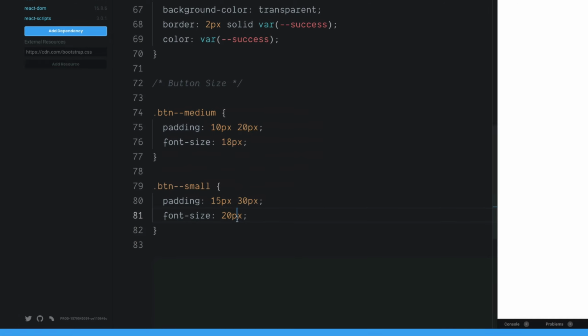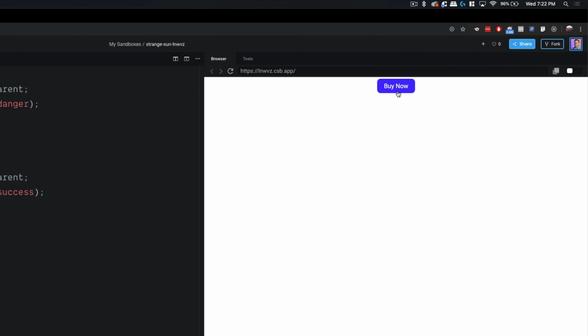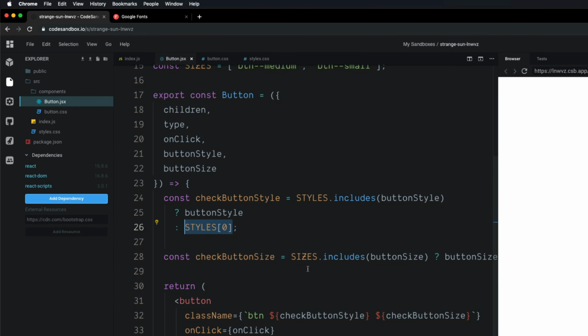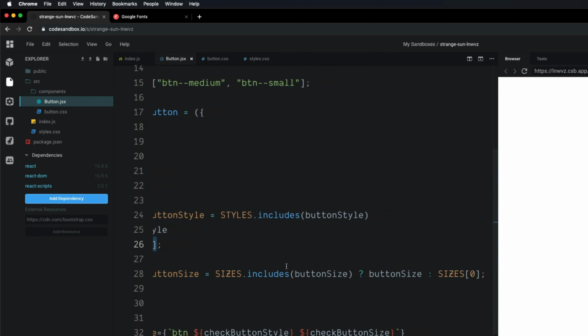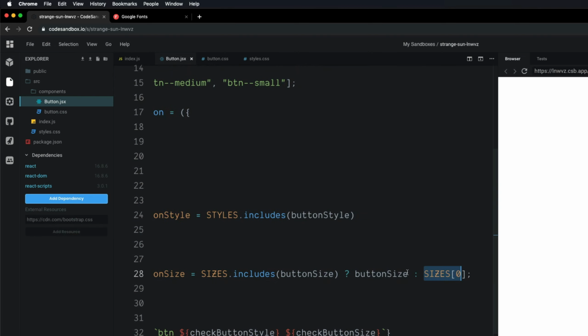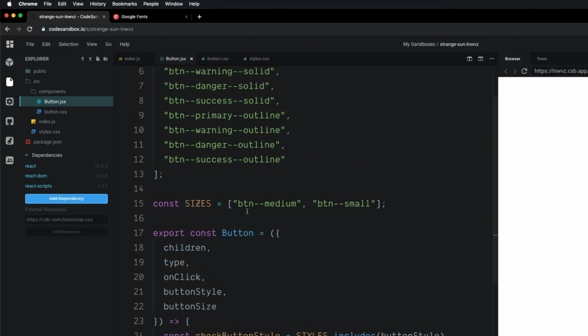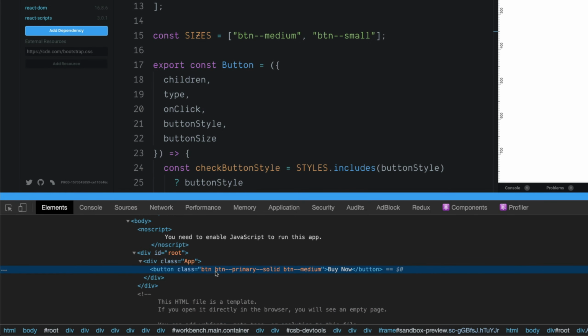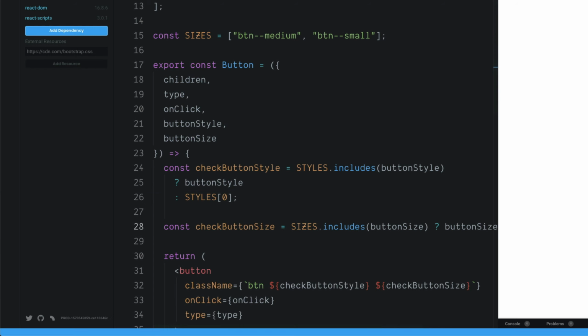So now you can see that this is now the size of the button-medium, because just like before, because we're not passing in any props currently, it's just going to revert to the first item here in the sizes array, which is equal to the string of button-medium. So if we come in and inspect this, we can see that the class on this is button, button-primary-solid, and then button-medium. So that's the reason we are seeing a button primary solid medium button.